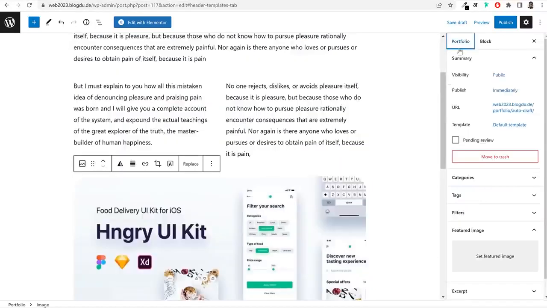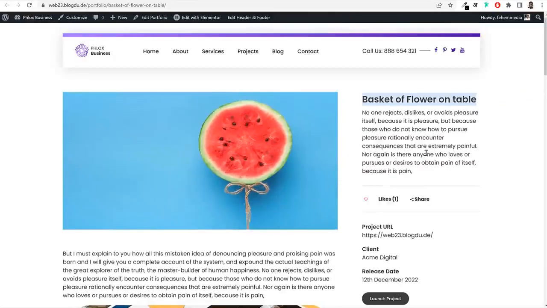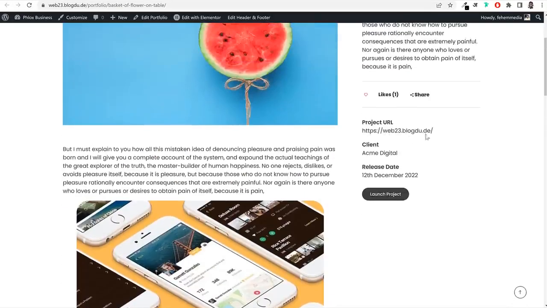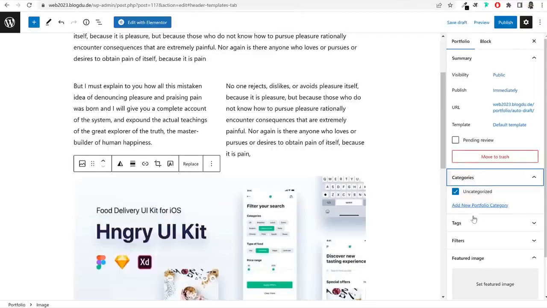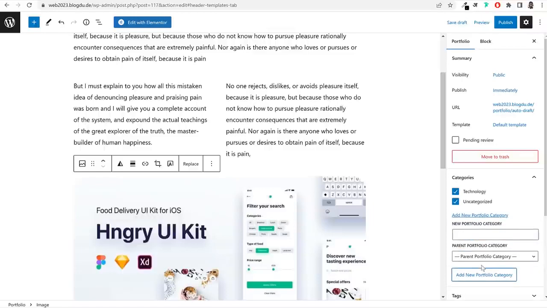Now at the right hand side, click on portfolio. Now you can select a category for this. For example, this one I think belongs to some category. So let's add some category. Maybe this is related to technology. So we'll add the technology category. Click on add new portfolio category, and untick the uncategorized.